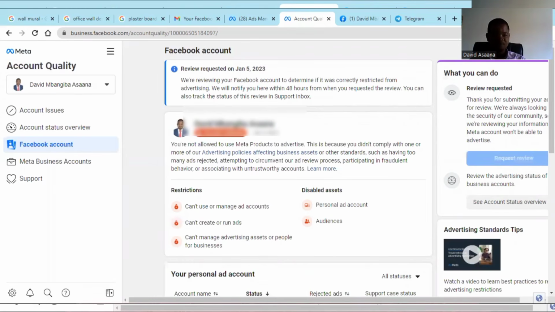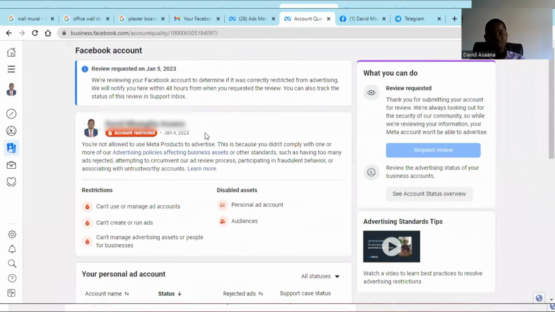So I will now wait within 48 hours to hear from them if I was rightly restricted, and I am sure that this account will definitely be reinstated. And if the account is reinstated, I just continue my advert. So I'll get back to you when the account is reinstated. I'll add the remaining part for you to see basically within 48 hours, and then you can see that the account is reinstated. And if you follow this procedure, you will get your account back.